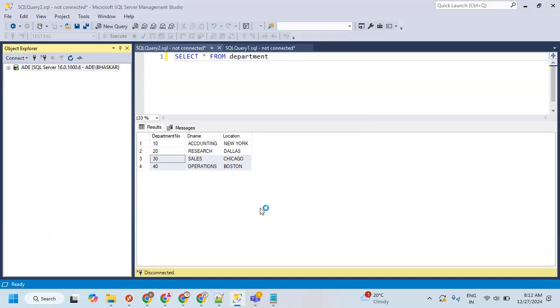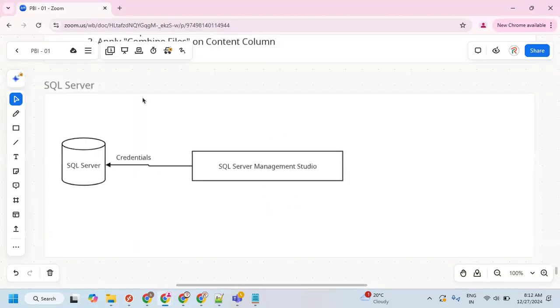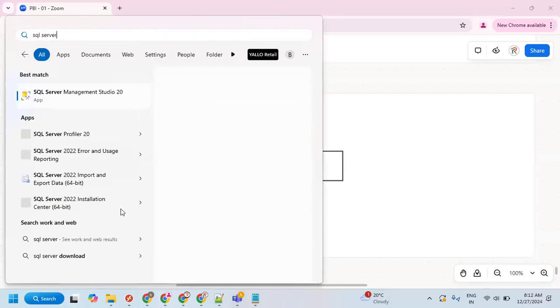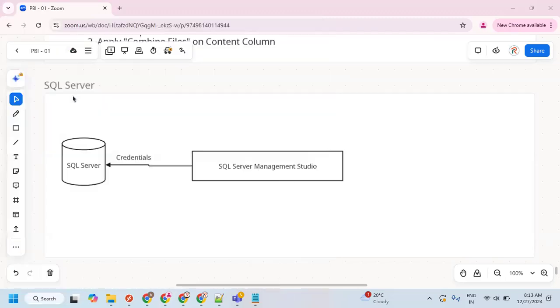Close this and reopen again. Now go to the search. In the search, look for SQL Server Management Studio, and you can see there is an app, SQL Server Management Studio. Just open it.